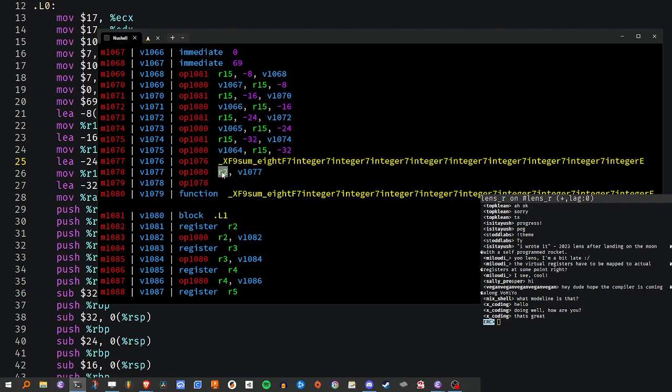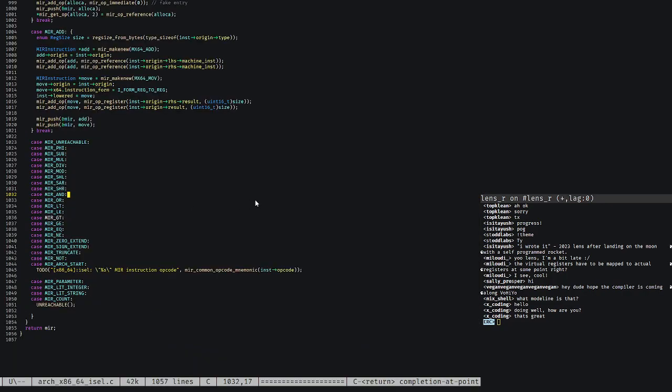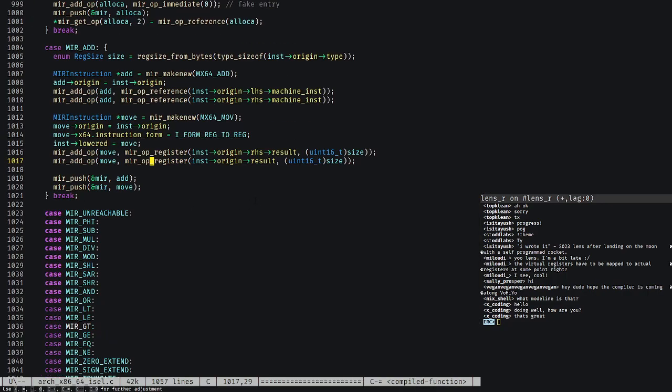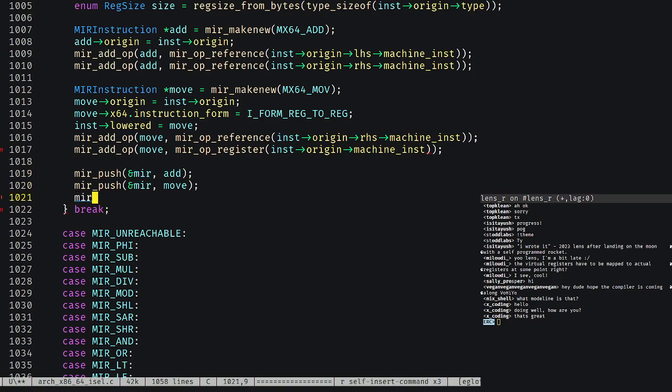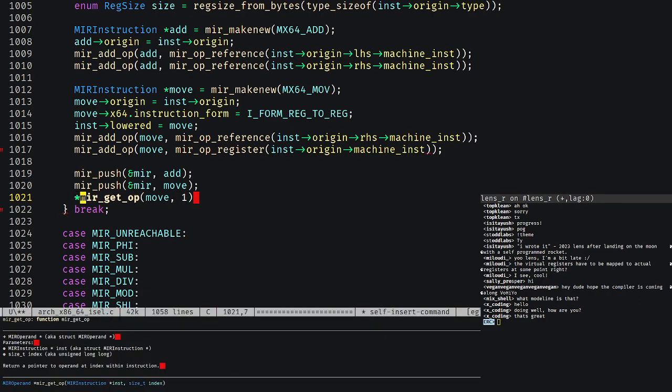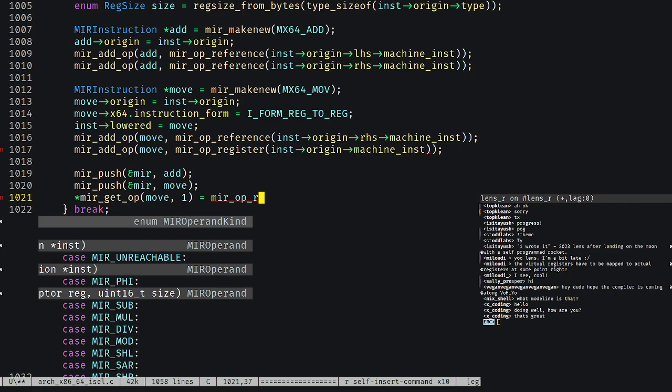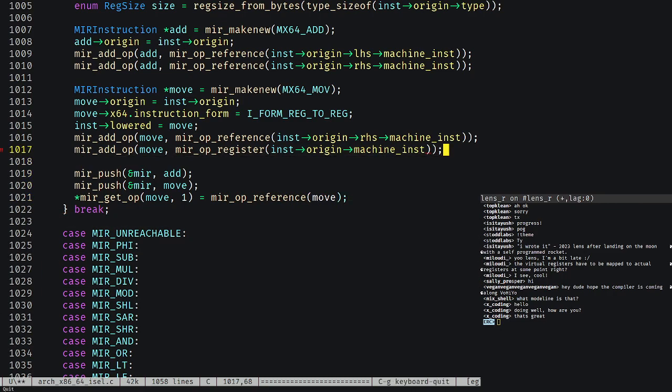Why are we moving from R2 here? That seems a little suspicious. I see. There's still a bunch of these OP underscore registers I've got to fix into references, right? And then this is actually itself. This is another self move. And then we've got to assign this to reference itself.